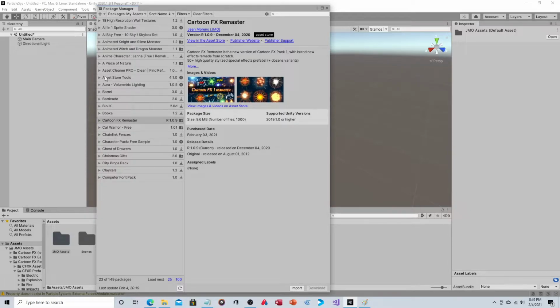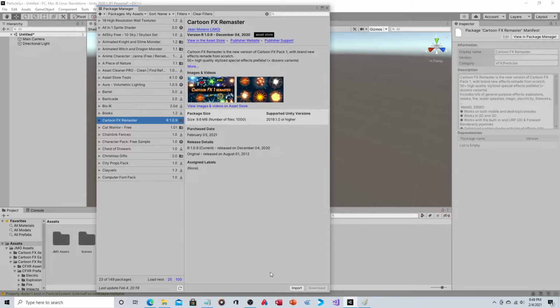And then it comes up in alphabetical order. So here it is, Cartoon FX Remaster. You click on Download. You should only have to do that once per machine. So you download it once to your computer, but for every project you want to use it in, you need to import it into that project. I already did that. I don't want to waste your time.